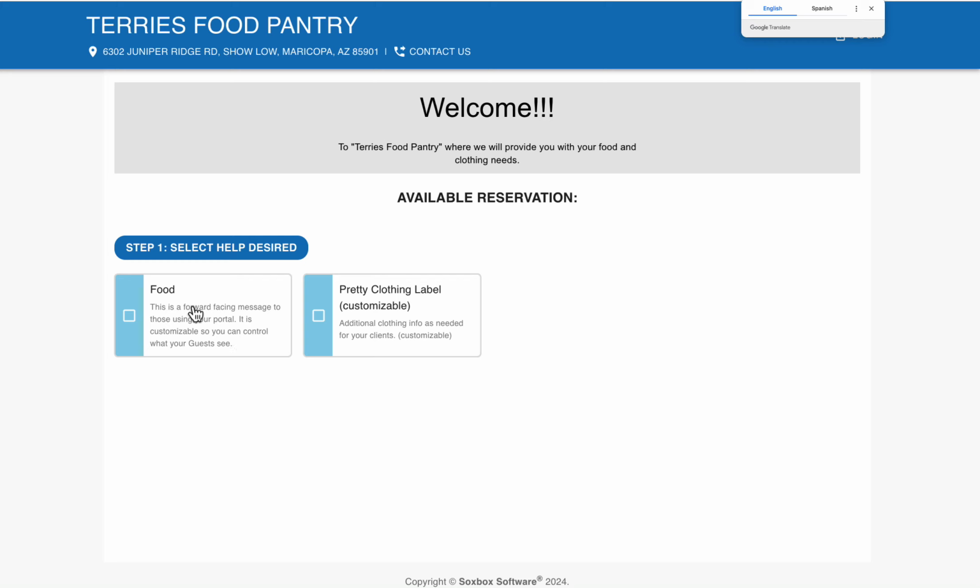Now below that is a little blurb regarding what's going on. In fact, under food it says this is a forward-facing message to those using your portal. It is customizable so you can control what your guests see. And this is also a way to communicate with the guests regarding this particular help desired. Same thing with the pretty clothing label or the clothing box. Additional clothing info is needed for your clients, customizable. Now, granted, you're not going to have that language. You'll have language that meets the needs of what you're trying to portray to your guests as they're using this system.